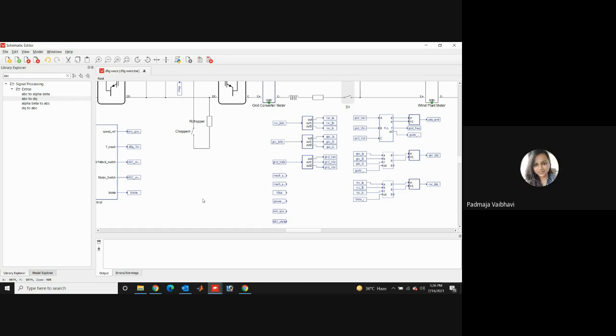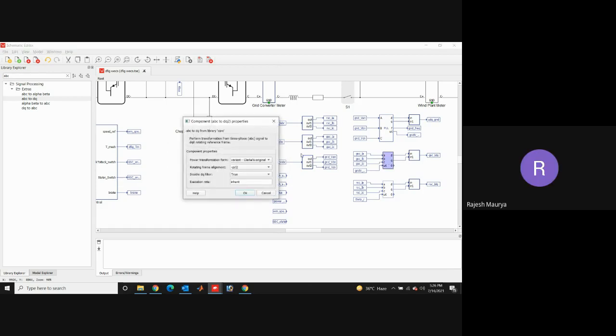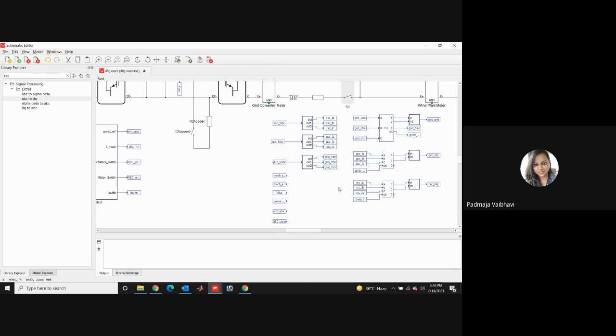Sir, is there any change in the ABC to DQ block, inside its properties? No, there is no change. So done up till now.